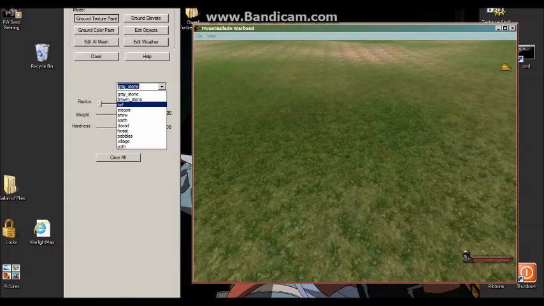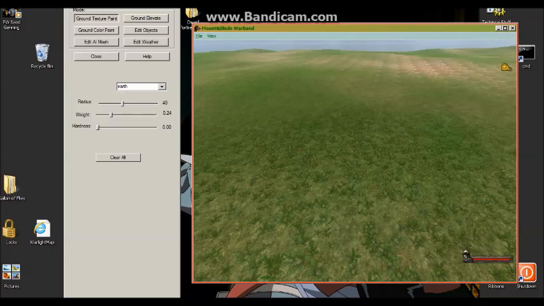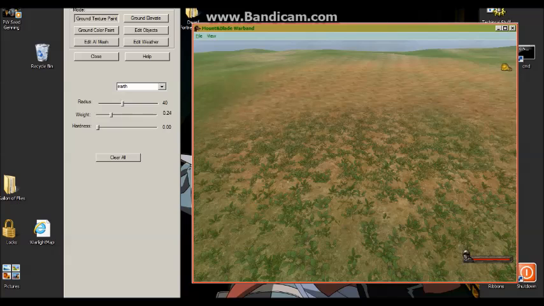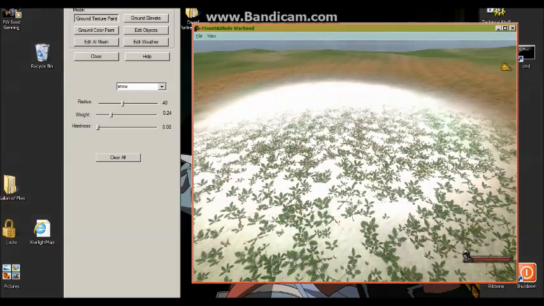All you have to do is select the paint texture, the texture that you want the terrain to look like. So let's select Earth. Radius, weight, and hardness: the hardness is how jagged the edge of the texture will look, the weight is how fast the texture is painted down, and the radius is how wide you are painting. You can see I'm painting Earth texture. I can change it to anything. I can change it to pebbles. I can change it to snow, paint snow.